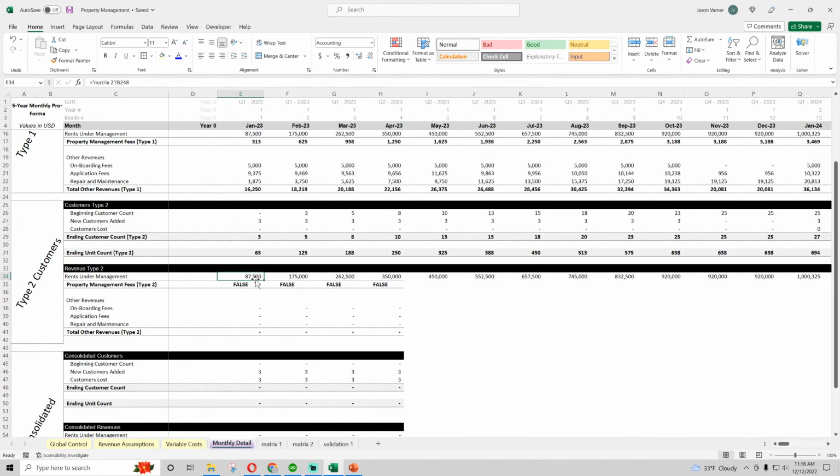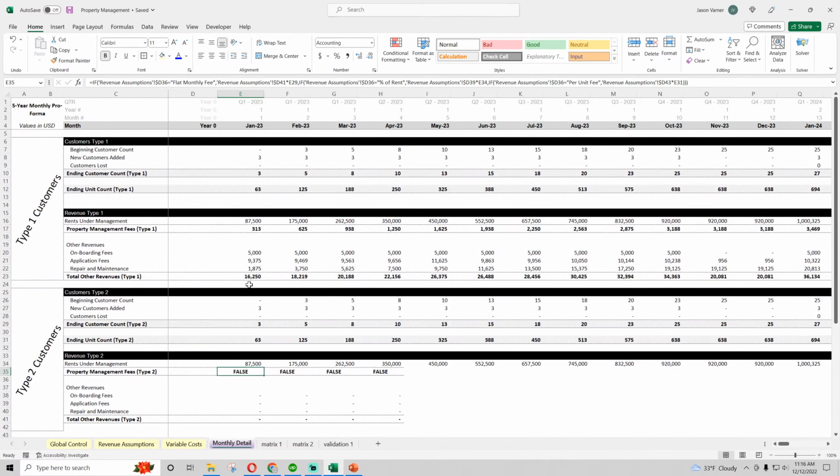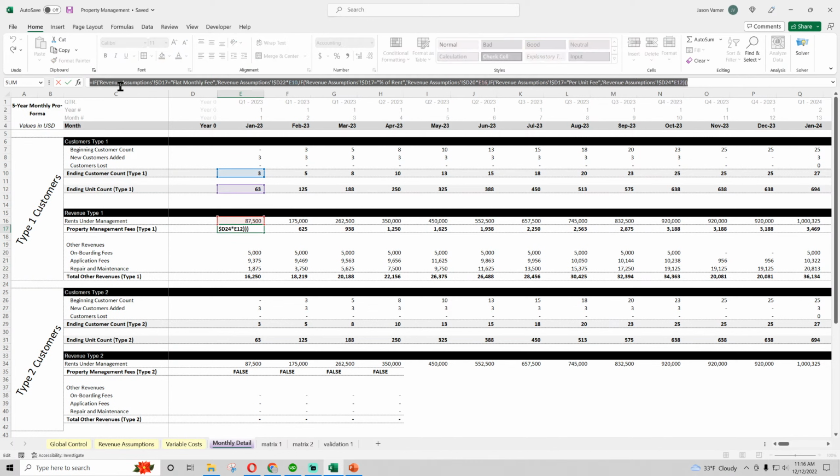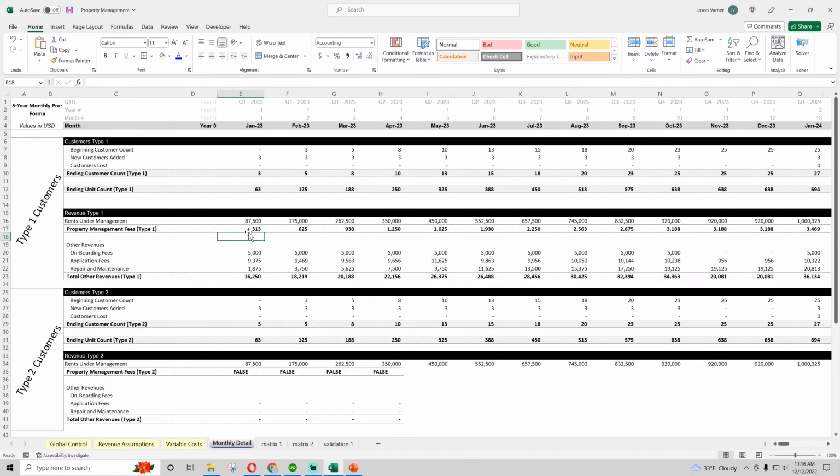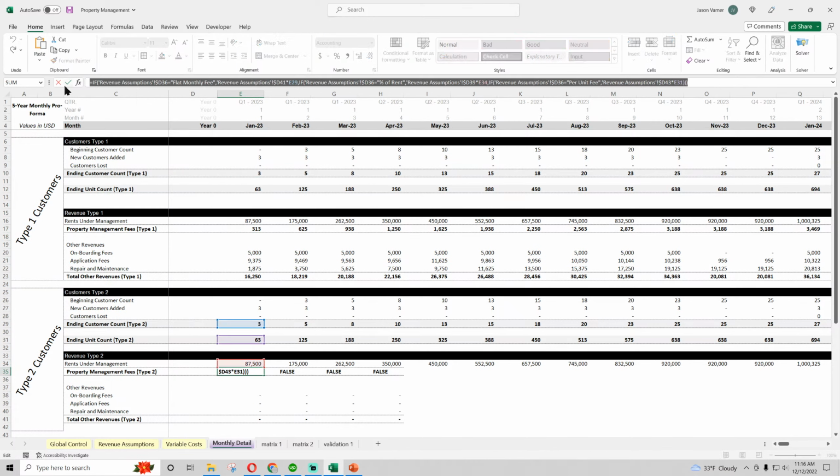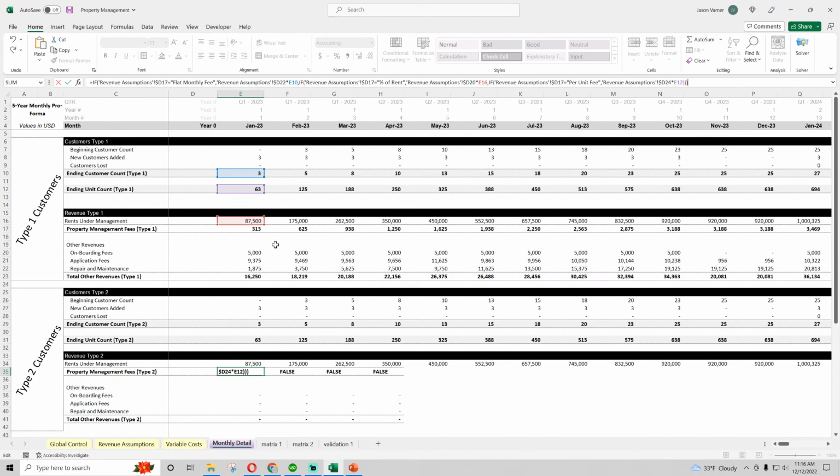All right, property management fee. So here's our big long whole calculation. So the best way to do this is let's copy this because we don't have any of the references locked. It'll be different anyway. So we just copy, paste, and drag. So this ending customer count type 1, ending customer type 2, ending unit count, and rents under management.